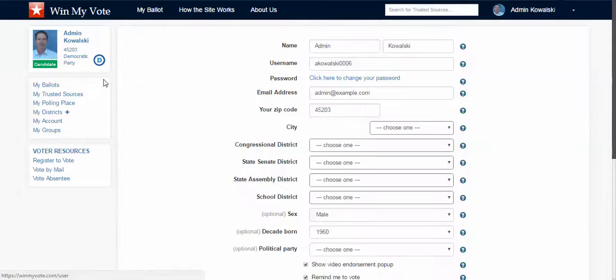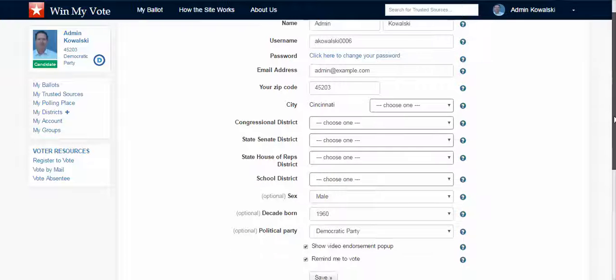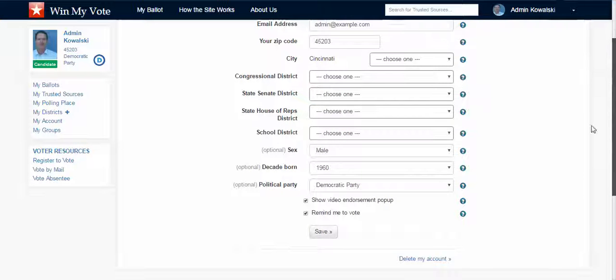To give you a quick glimpse of the data: when someone signs up, and again, it's totally free, they just put their zip code in. That zip code places them in specific districts. This one places them in the city of Cincinnati. Ongoing, they'll be able to choose their congressional districts and then their state and House of Representatives district, school district, etc. So it's an ongoing ballot that the voters will be able to manage and pick favorites.